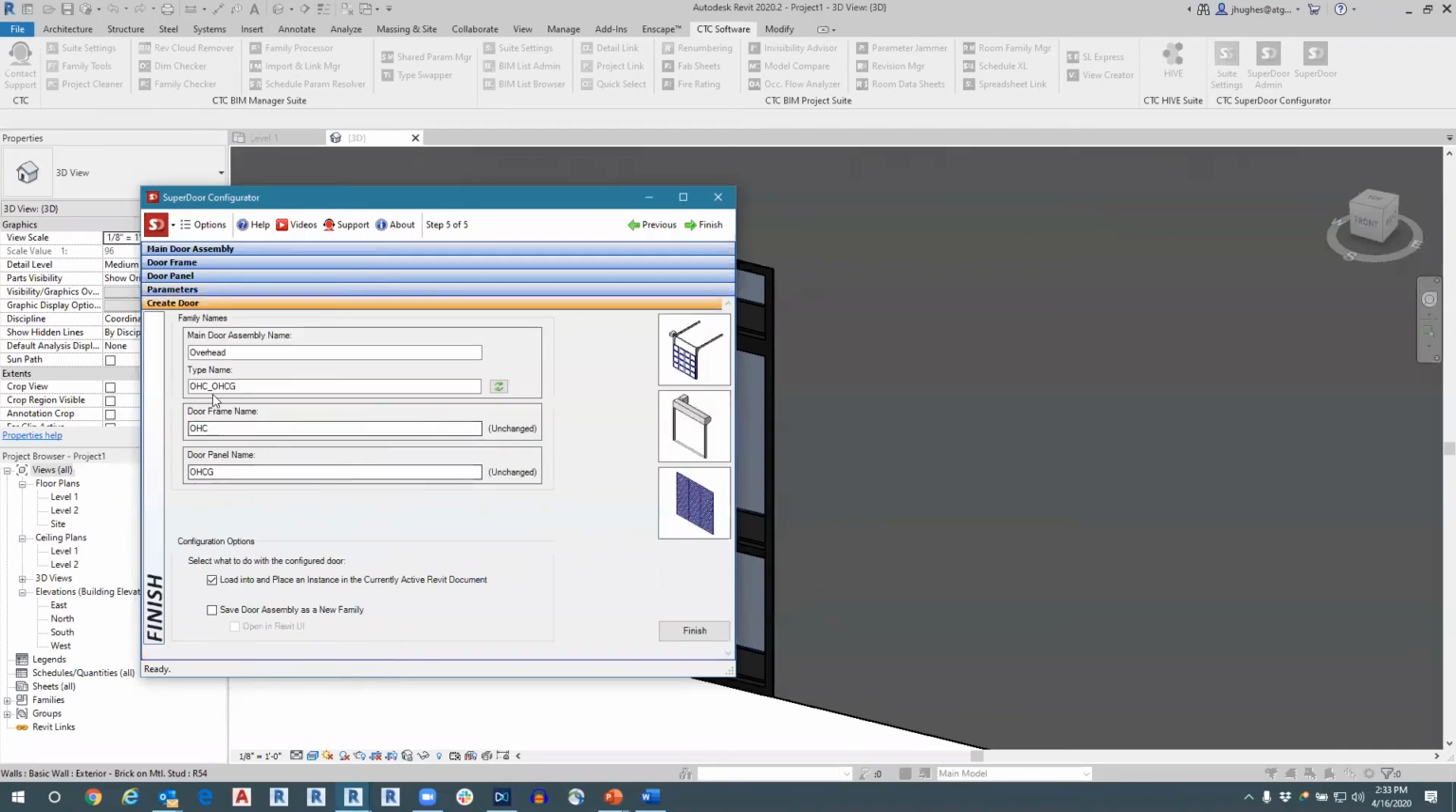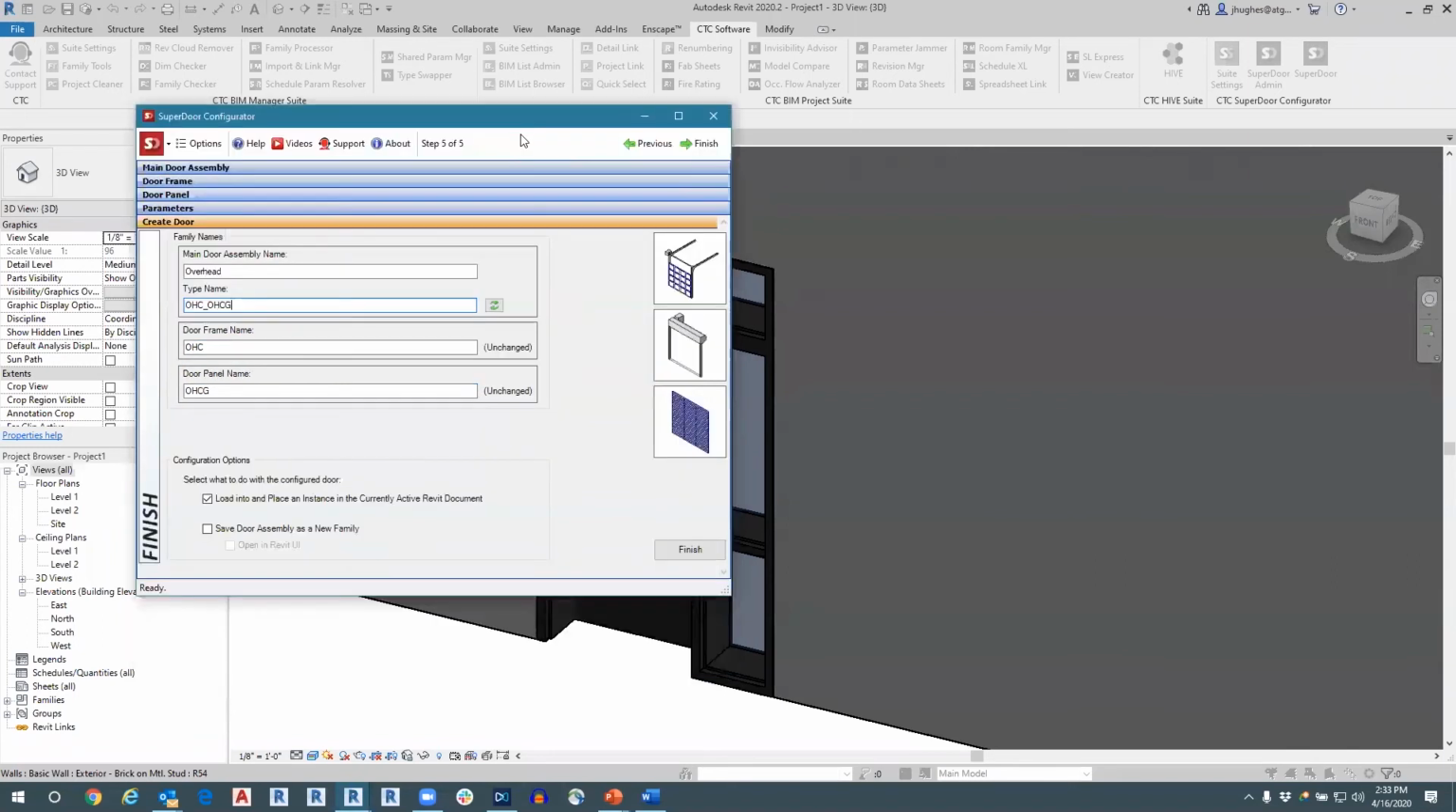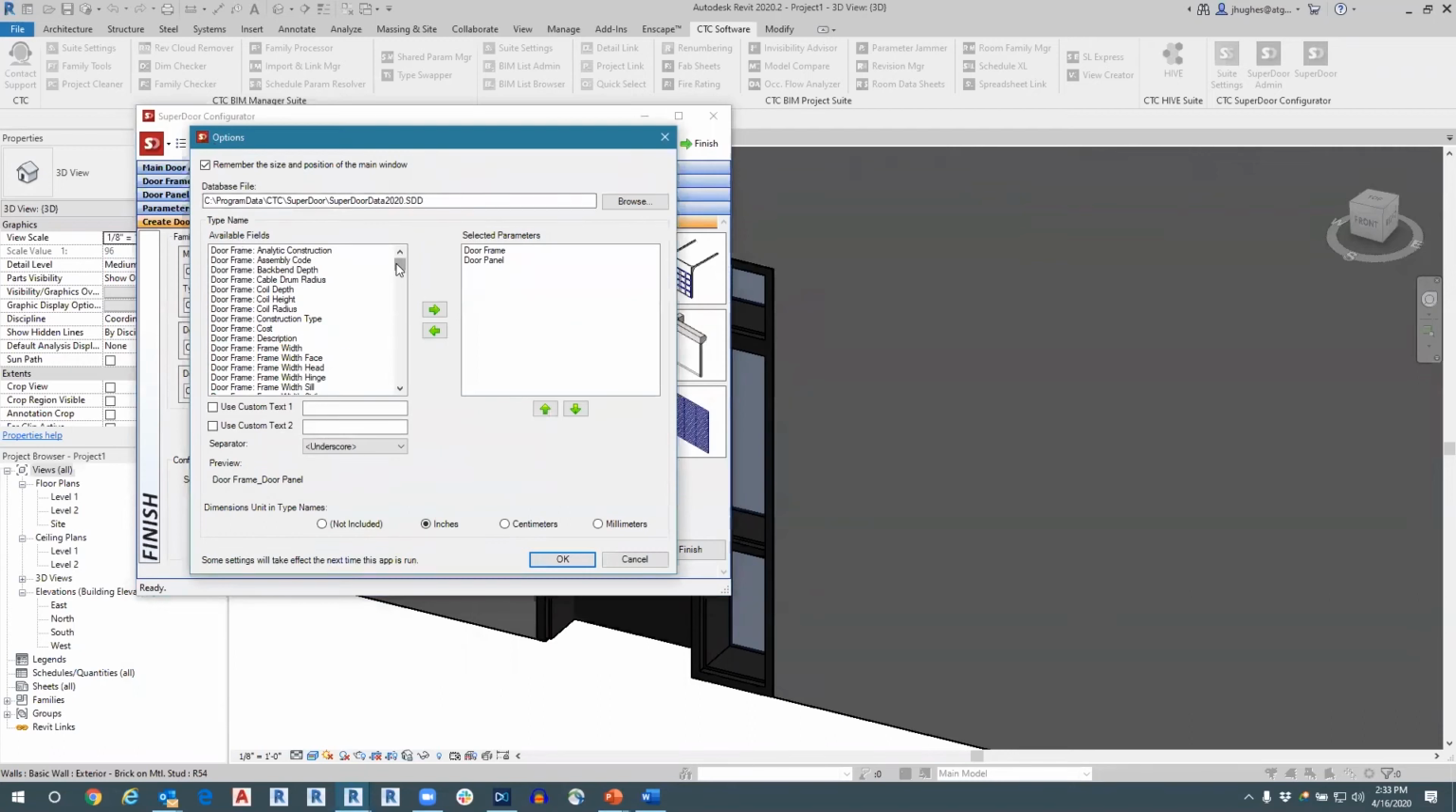And under create door, overhead coiling grill. I guess I'm okay with that naming. You can also put in a different naming convention. A lot of people put in width times height, and that's possible here as well. Let me try my hand at this and see if I can do it. Let's go to options. And let's see, under main door assembly, yeah, we'll add width.